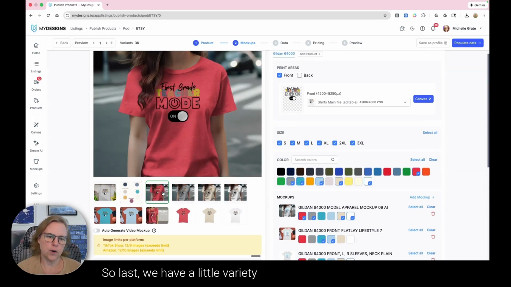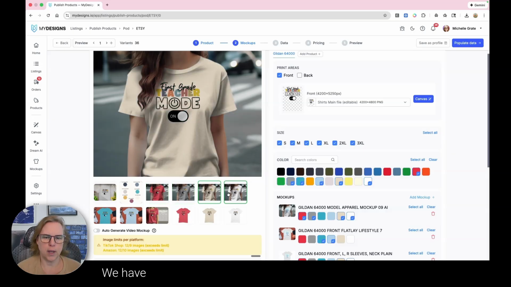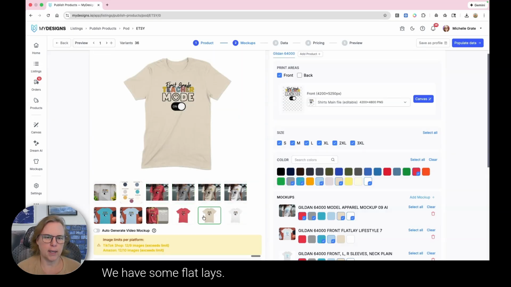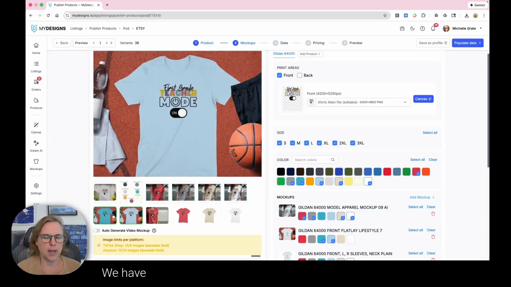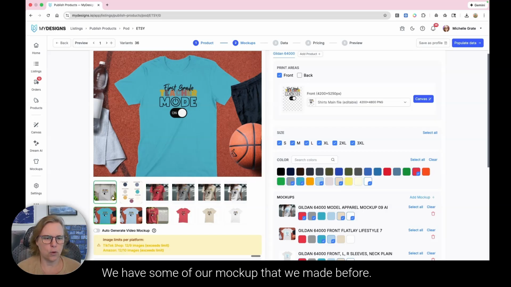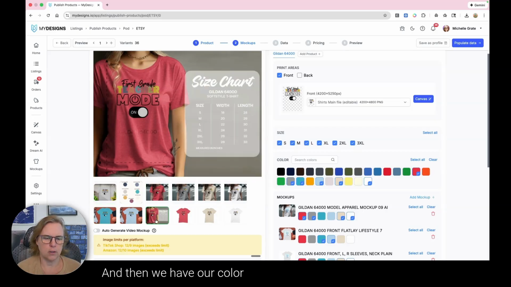So we have a little variety here now. We have the different colors. We have every color represented. We have some flat lays. We have some plain mockups. We have some of our mockups that we made before. And then we have our color chart.